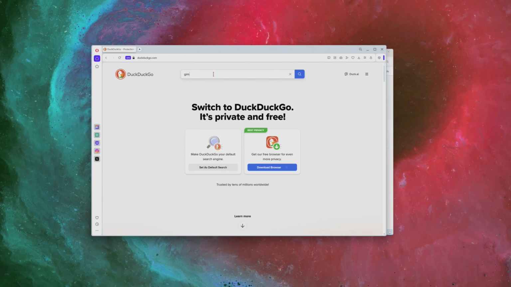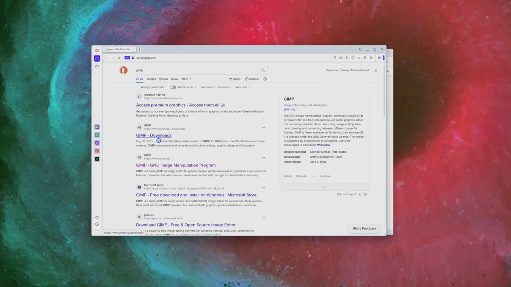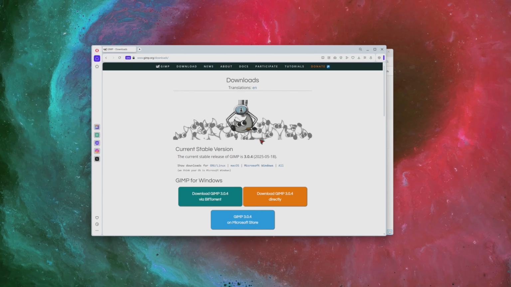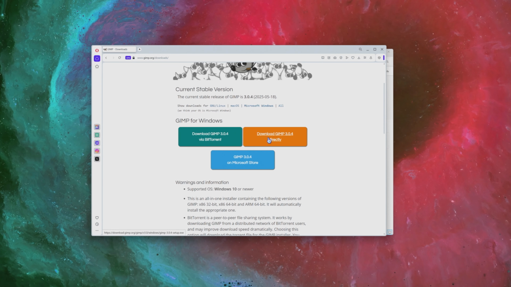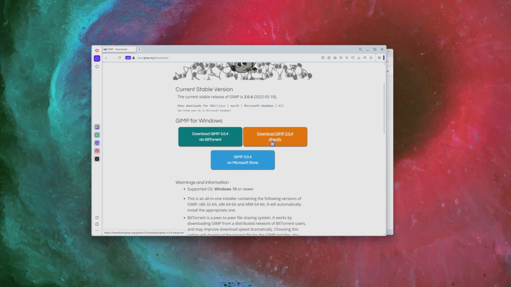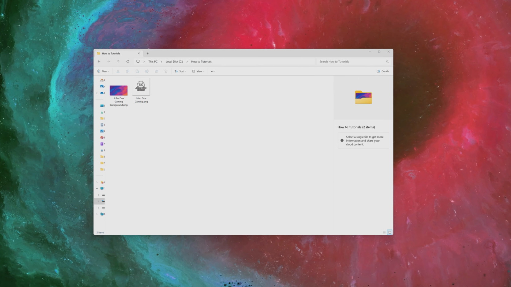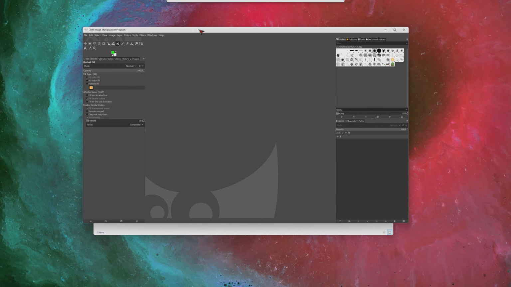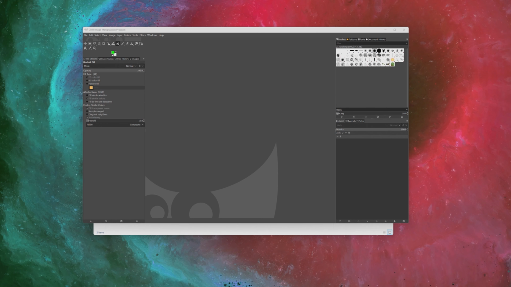in GIMP. Click on the gimp.org link, then click download GIMP directly. Once it's downloaded, go ahead and run it and finish the installation process. Once GIMP is installed, open it up and it should look like this.